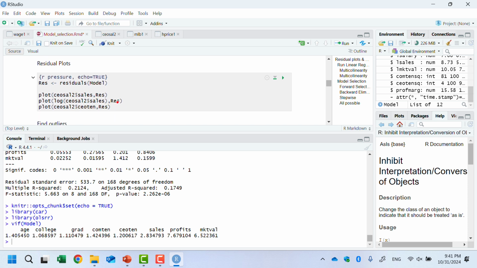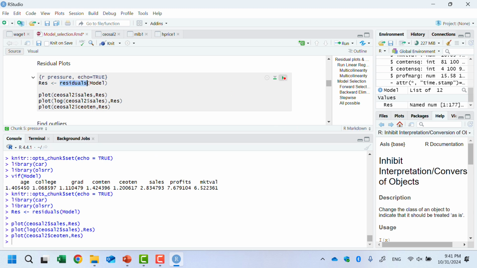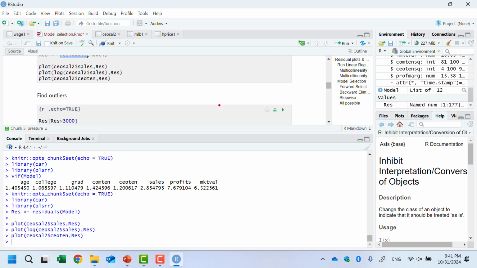You can draw the residual. Using the residual function, you just type in the model, then you get the residual values. And then you can draw sales versus residual, or log sales versus residual, or CEO tenure versus residual, and so on. You can draw as many as you want.